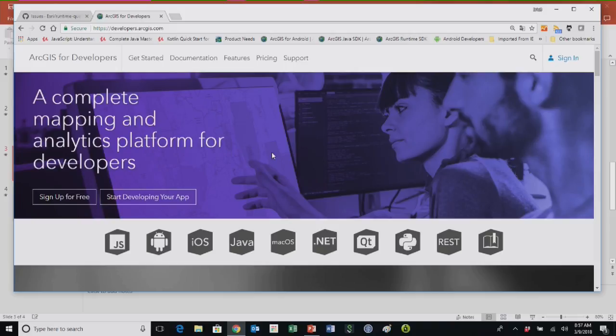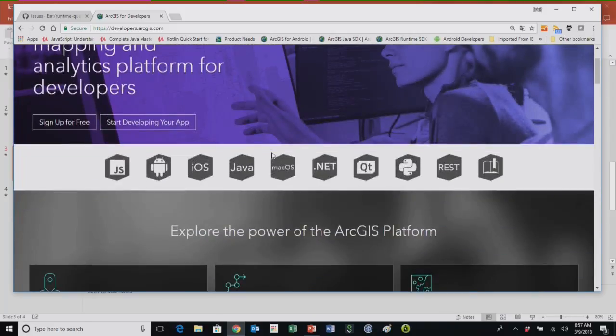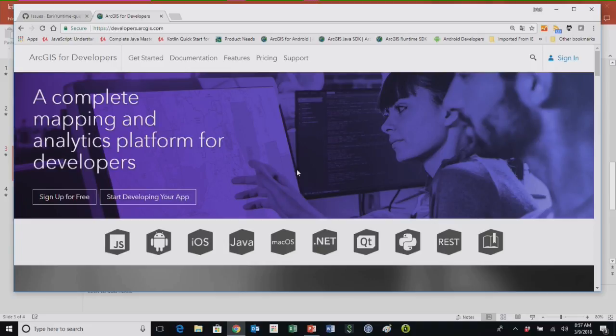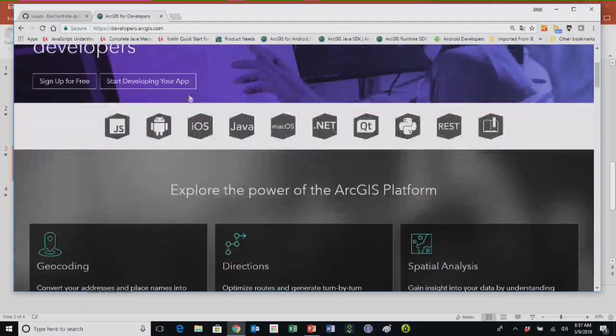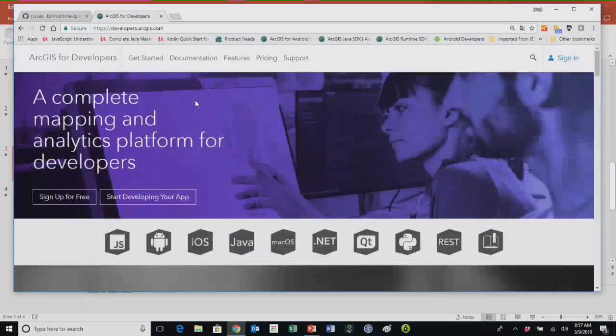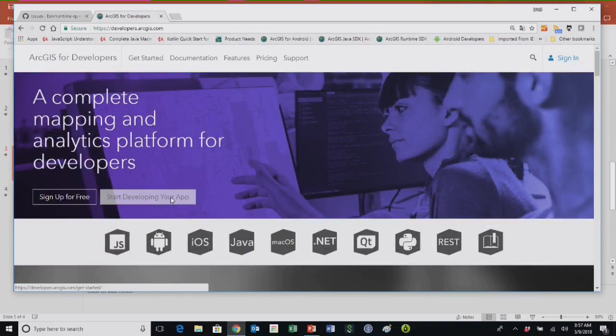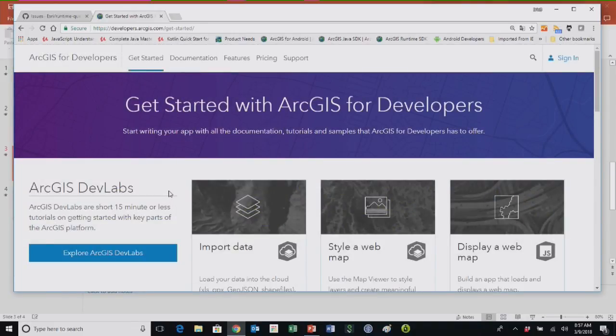It's a complete mapping and analytical platform for developers. You're a developer of multiple languages, platforms. You have all of your choices here. This is your gateway to know everything, from how to get started all the way down to real low-level programming with the Runtime API, all the way from the top to the bottom.